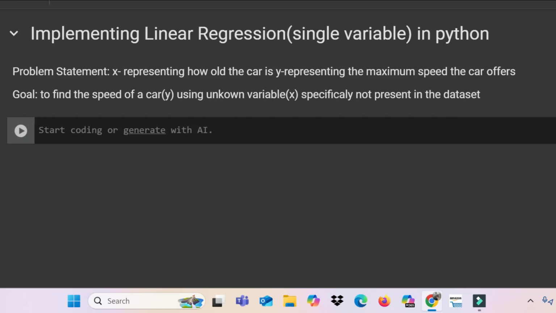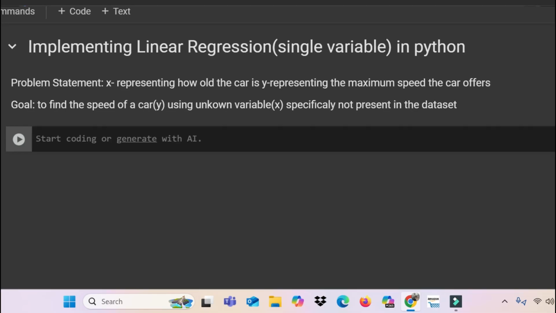Now in this tutorial we are going to implement linear regression using Python. As we saw in our previous lectures, linear regression uses the relationship between the data points to draw a straight line through all of them. Now this line can be used to predict future values or unknown variables. In machine learning, predicting the future is very important. Now let's implement this from scratch in Python.